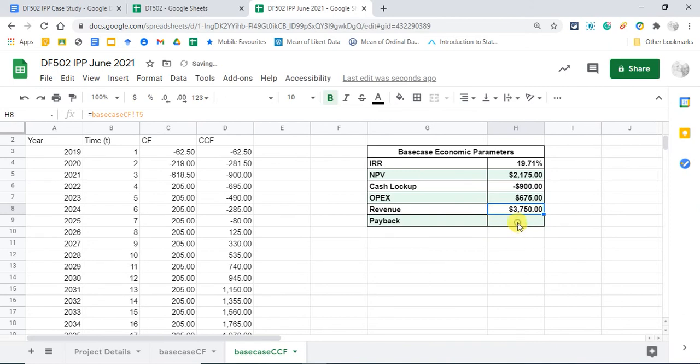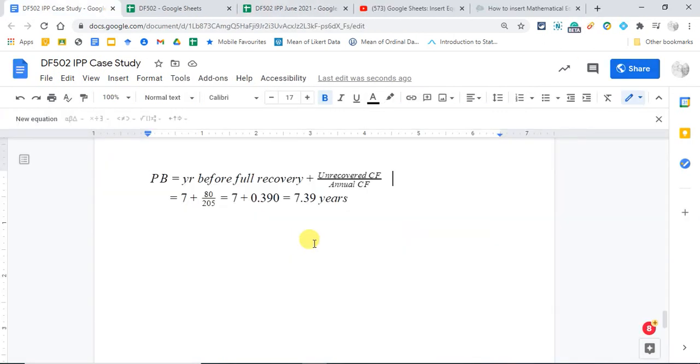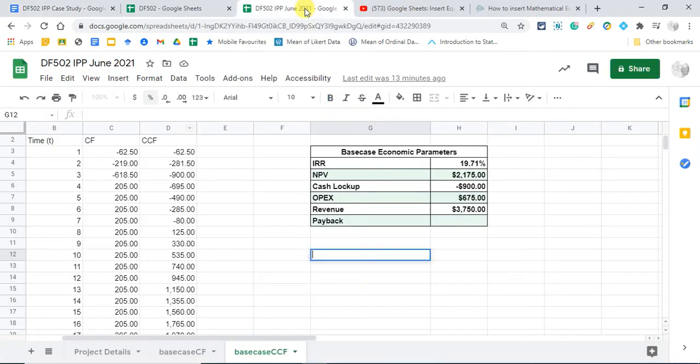Then we also need to calculate the payback period for this particular project. Let me show you the formula for calculating the payback period. This is the formula for calculating the payback period in years. It's the year before full recovery plus the unrecovered cash flow over the annual cash flow. Let me go back to our problem.